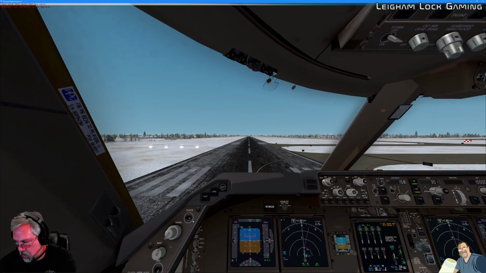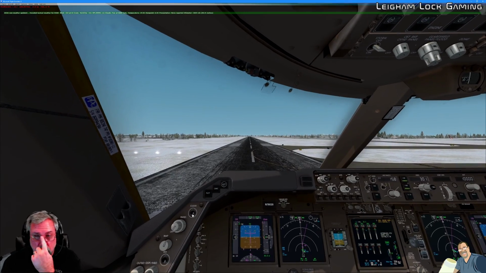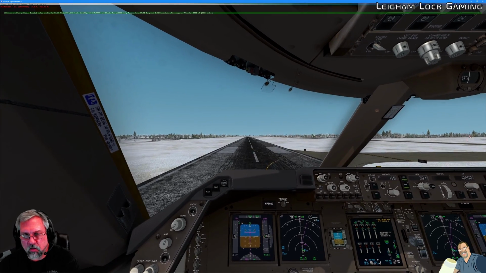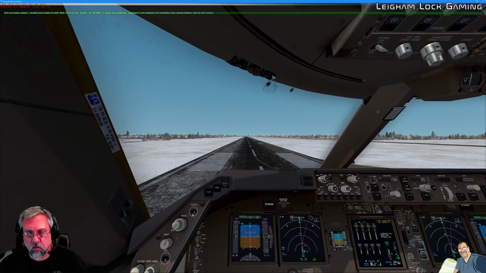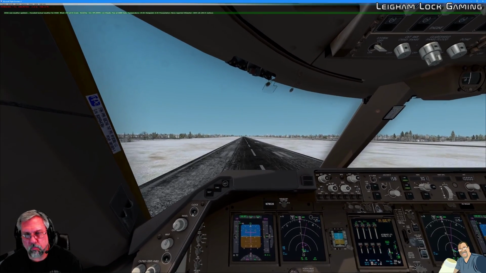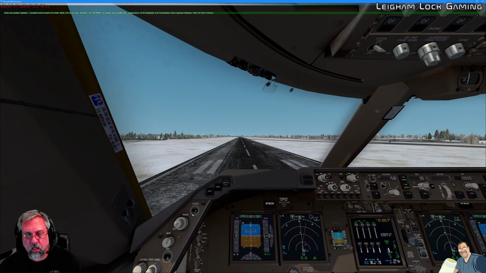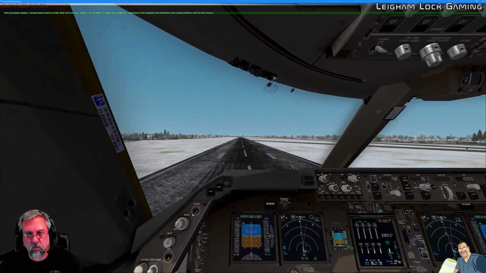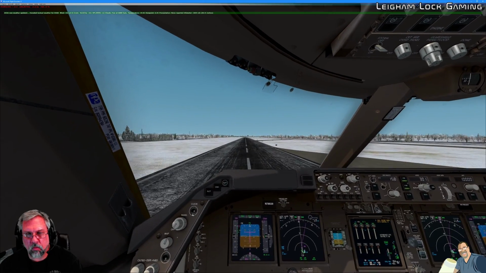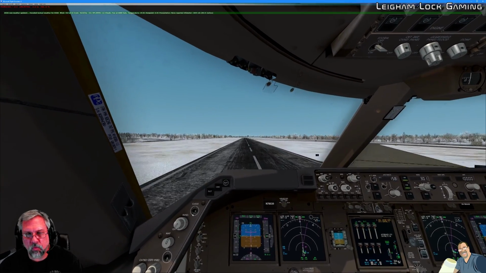Looks pretty good. We're going to go ahead and get our engines up to about 45%. I'm going to go ahead and click our clock to start our chrono timer. Looks like airspeed's alive. We're going to go to TOGA. 80 knots. V1. Rotate.